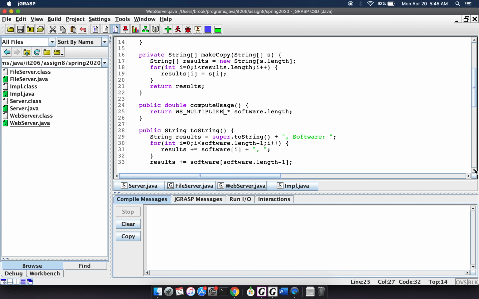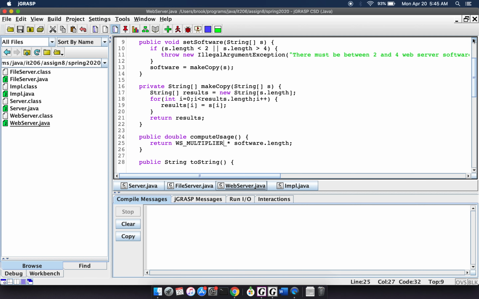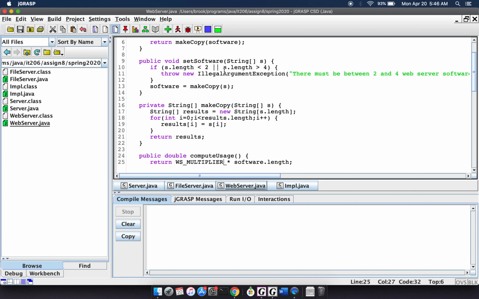Okay, so then we have our compute usage. So the compute usage here is simple. It's just that multiplier, the 20 times the number of items in the software array. We know that the software array has to be between 2 and 4 items. I guess here in the setter we do that check. We check to make sure that it's between 2 and 4. Otherwise we throw an exception.